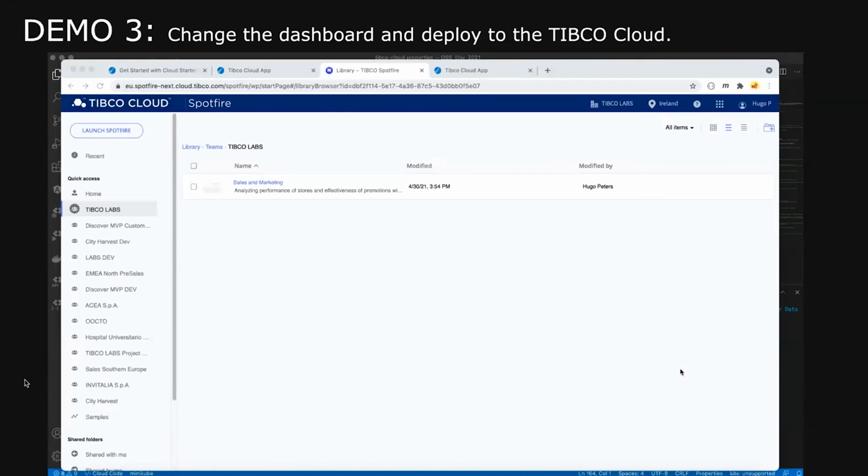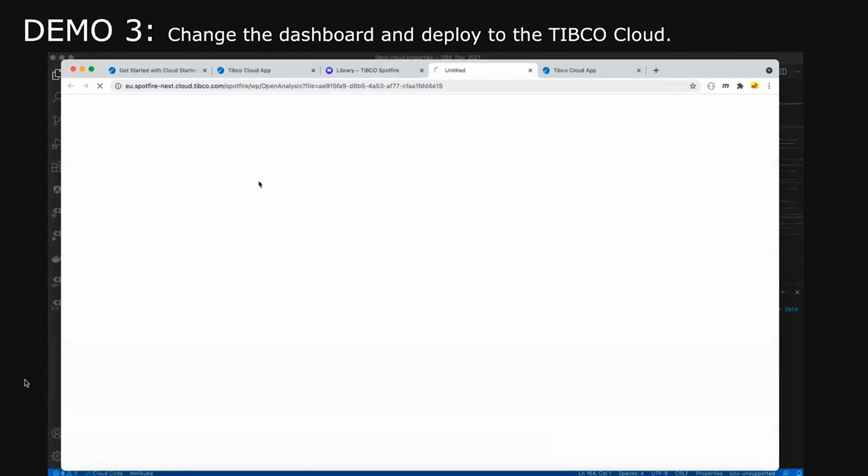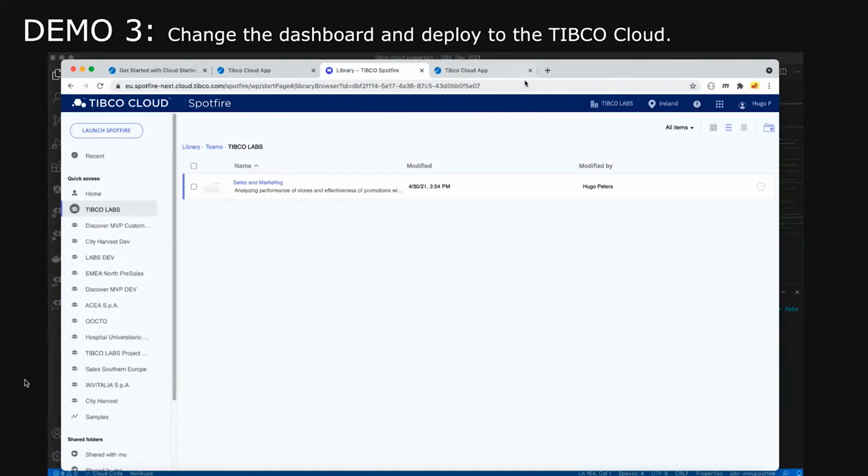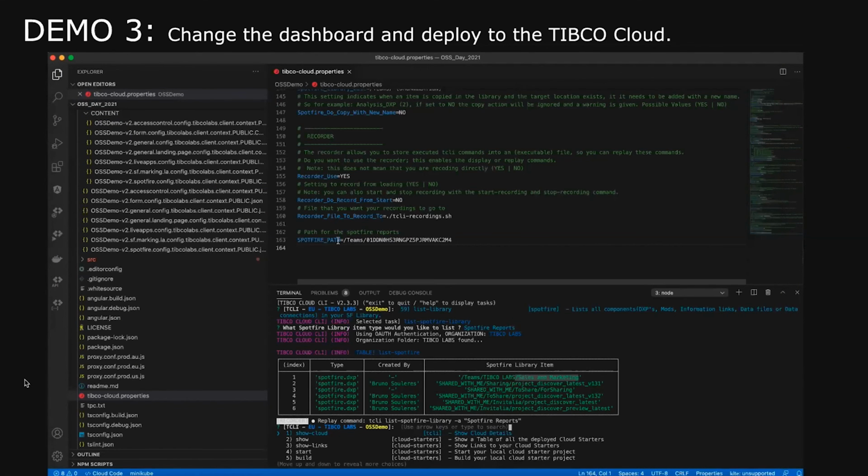Now, in the last demo, we basically want to change this Spotfire report. So we have our cloud Spotfire library. And here we have this sales and marketing report. And we basically want to take this report and put it into our application. So what we will do for that is we first need the location of that report. We got that information earlier. So we want to add that to that specific Spotfire pod. So we have the sales and marketing.